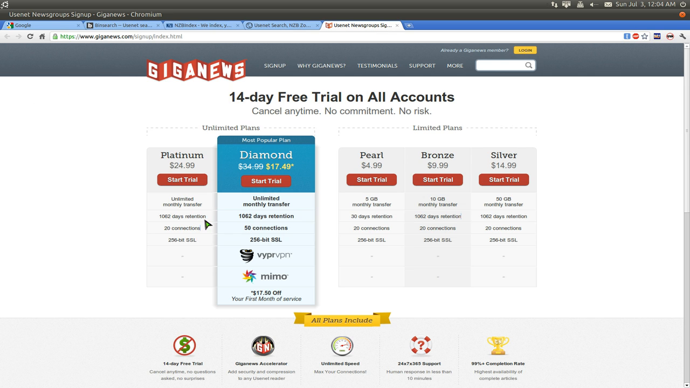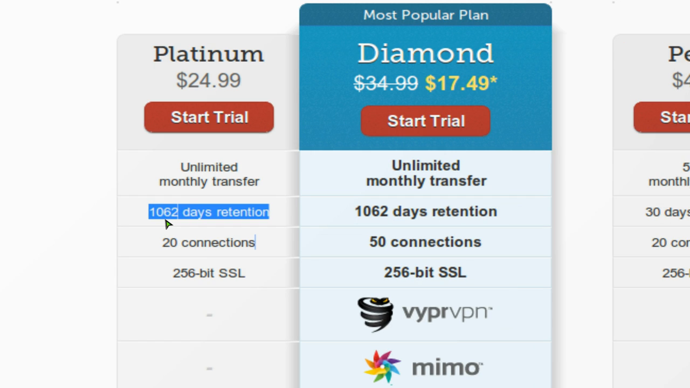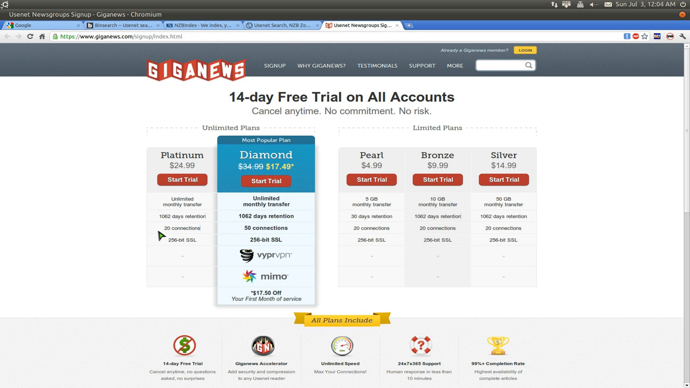The thing about this is you want to look at the retention dates. This is gonna matter a lot because when you're doing file sharing, some of the files are really old, and if you don't have an account that can go back like 1,000 days or something, then you're not gonna be able to download those files because they limit you. If you have 30-day retention, you can only download files uploaded within those 30 days. If you want to download files uploaded last year, you're not gonna be able to do that with this account.